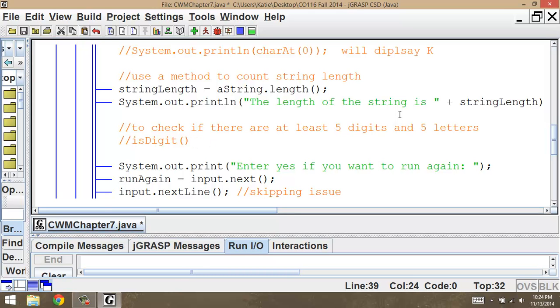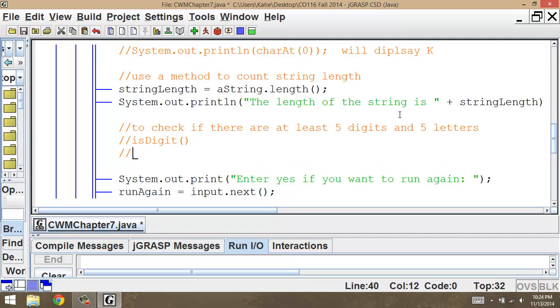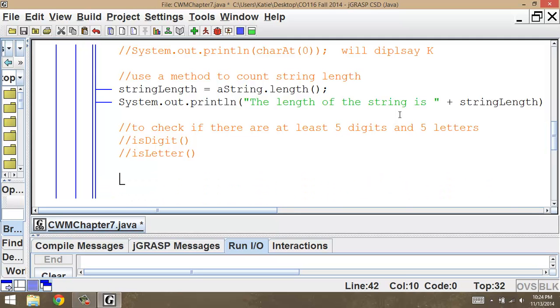But guess what isDigit does? It returns a true or false value when you pass it a character, and it tells you if it's a digit or not. It returns a Boolean. We're also going to use a method called isLetter, which tells us yes or no. So first, let's write a basic for loop so we can step through each letter of our string.